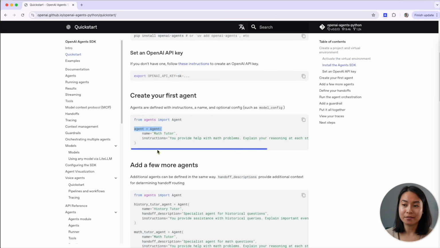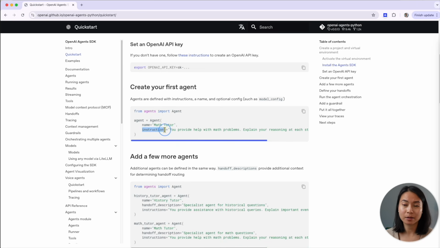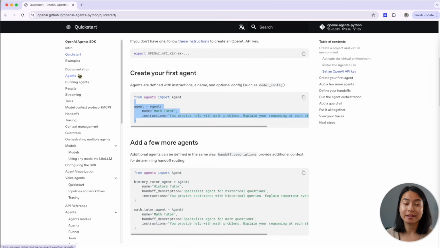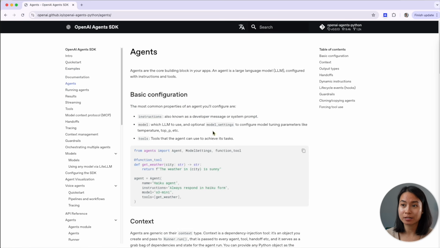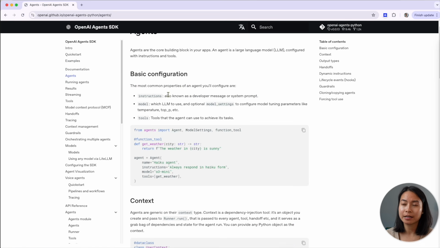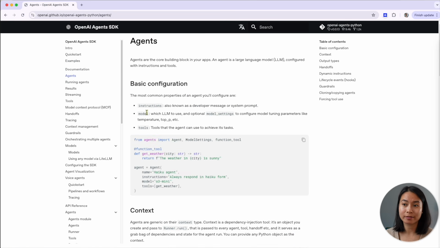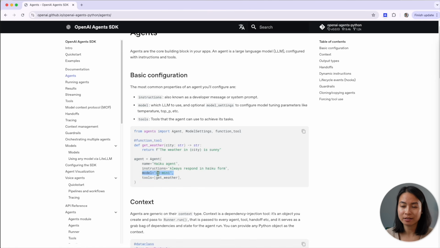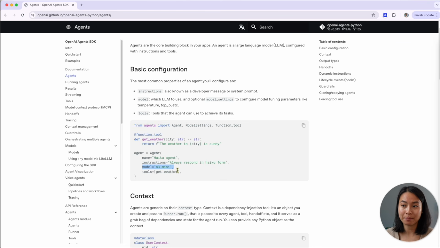You can simply define an agent using this Agent class and give it some instructions. For example, you provide help with math problems, explain your reasoning, blah, blah, blah. This is the basic structure of an agent. And then there's also documentation on how you can configure your agents with a model, which model you want to use. For example, here, for this Haiku agent, we're using the o3-mini model.